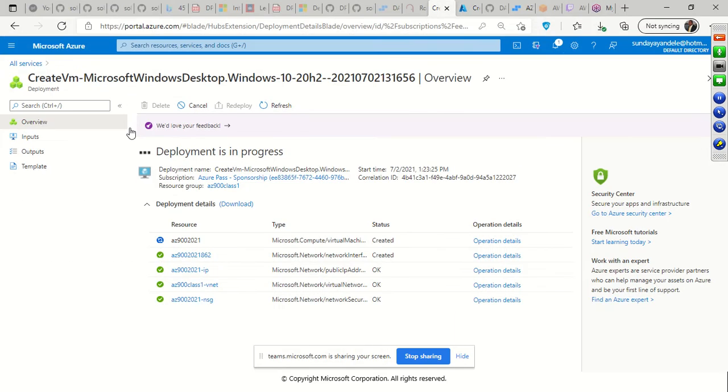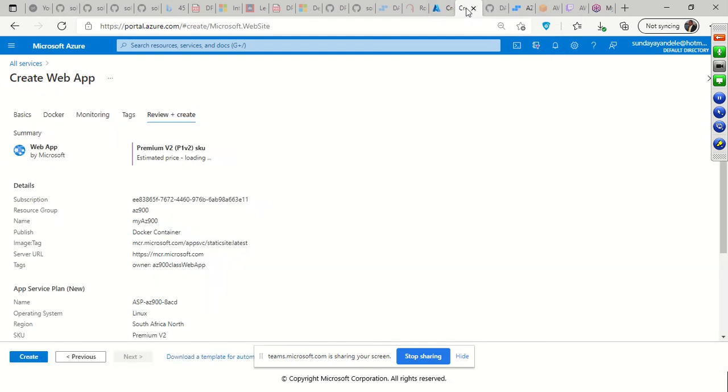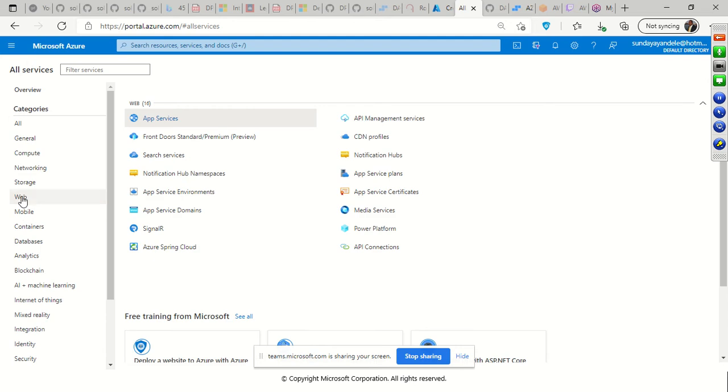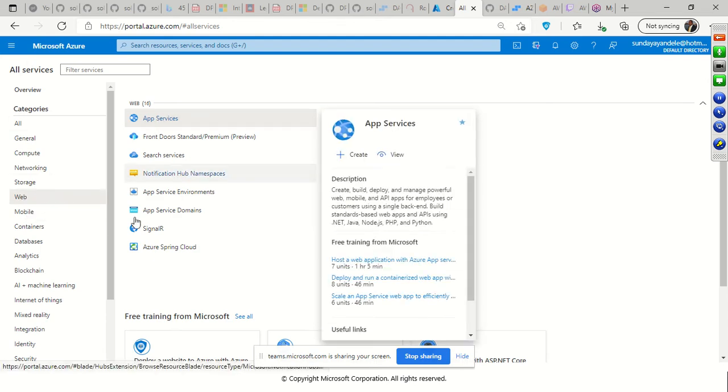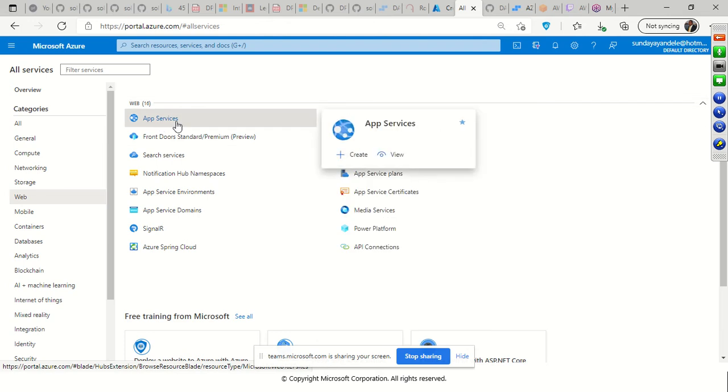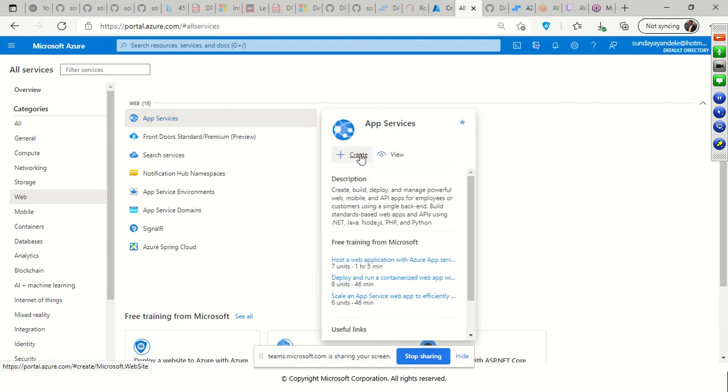Okay, you can still see my screen. This is still taking time to run. If I click on refresh, it will keep doing it. To create an app service, a web app, all we need to do is come to all services, and then you come under the category of web, and you will see App Service. When you bring your mouse to App Service, it will tell you that you can create from here. Click on create.